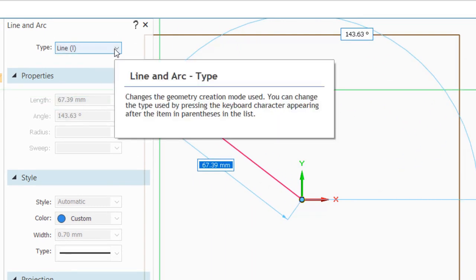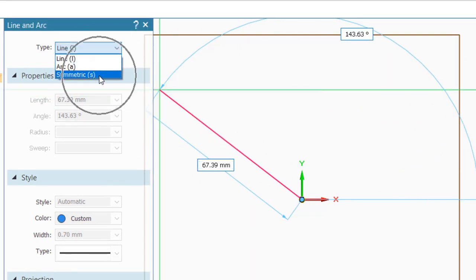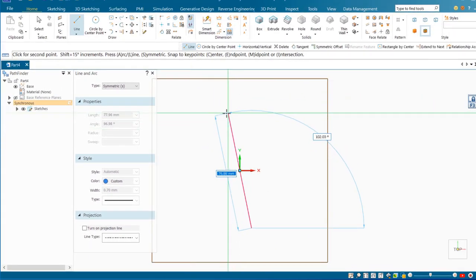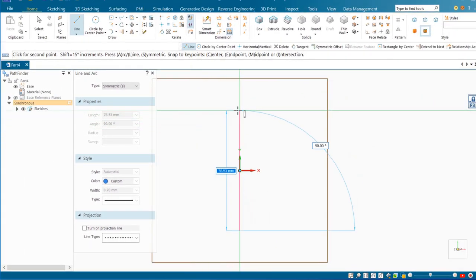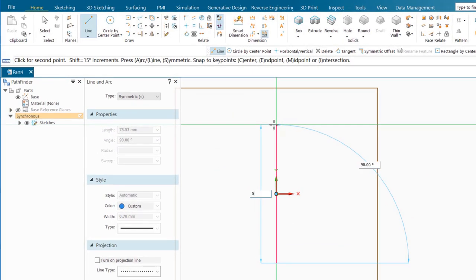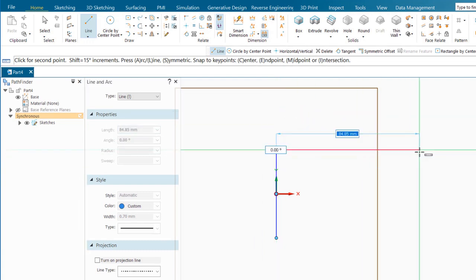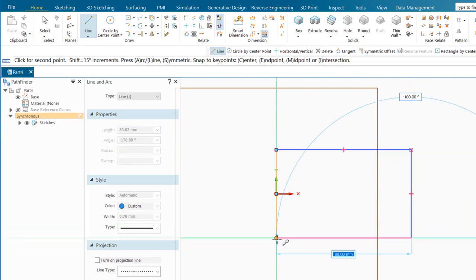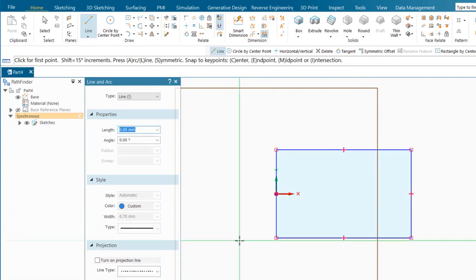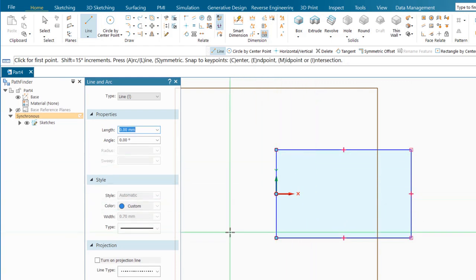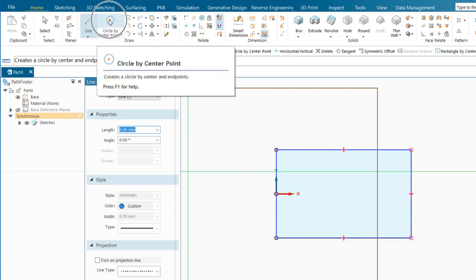Well, if I come up here to type, you can see where it says symmetric. You can also just type S to get this. But I click on symmetric and now I have a line that goes both ways. And that's what I'm looking for. And so I'll type in 50, accept, and then come out 80 and just wrap back around here. So again, I have a rectangle by center, but it's not centered. The line is centered.